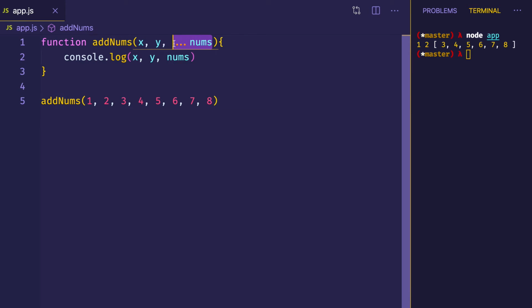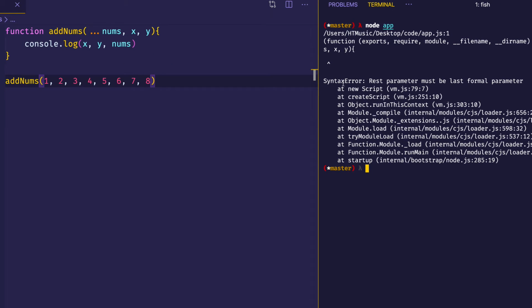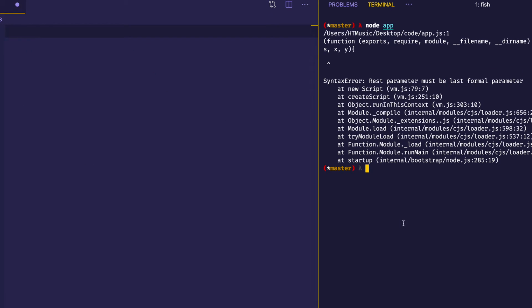So we couldn't do this where we put nums as the first parameter. Let's log that out and see what happens. And we see that we get a syntax error, which pretty directly tells us that rest parameter must be the last formal parameter. So let's get rid of this addNums function, and let's look at one more example of using the rest parameter in a function.